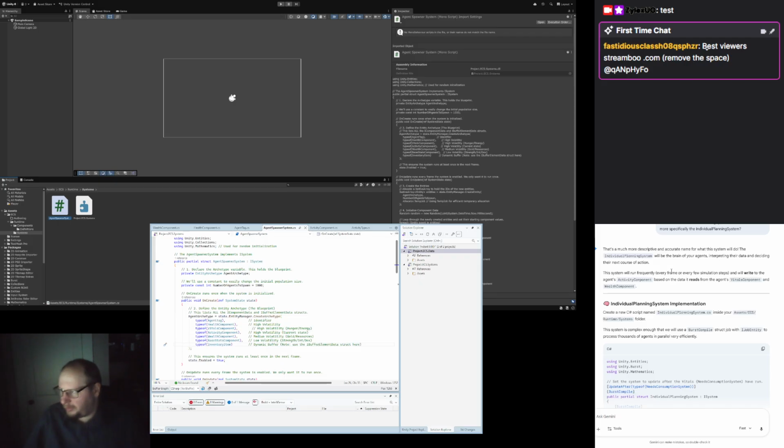The individual planning system will be the brain of your agents, interpreting their data and deciding their next course of action. This system will run frequently, every frame or every few, based on data it reads from the agent's vitals and wealth. AI really wants to keep throwing wealth in there. And realistically, it would be like the vitals. But anyways, okay.